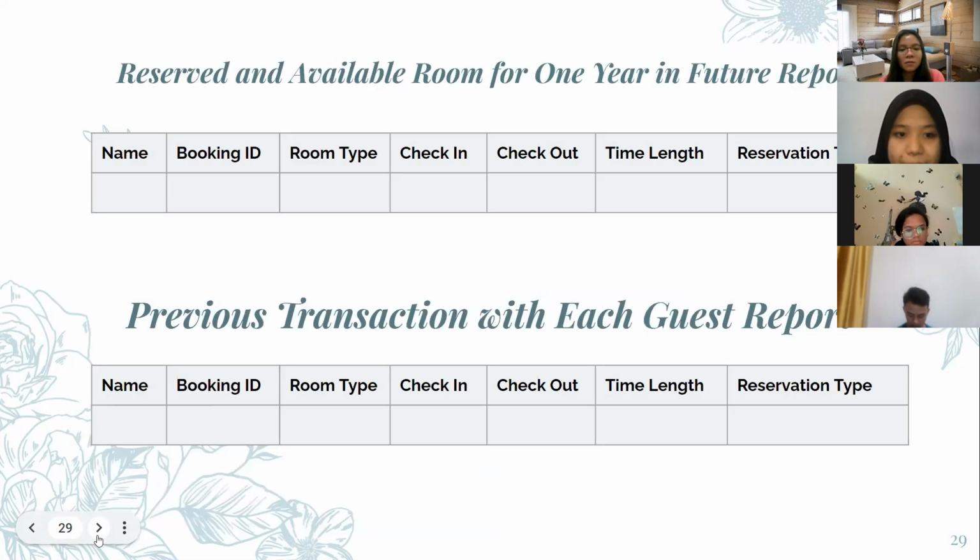Next slide, please. Next is the reserved and available room for 1 year in the future report. This report shows the rooms that have already been booked in 1 year. After that, available rooms can be found by subtracting the rooms that have already been booked for 1 year from the total rooms. And then there's the previous transaction with each guest, which is data from October because our current focus is November. Next slide.